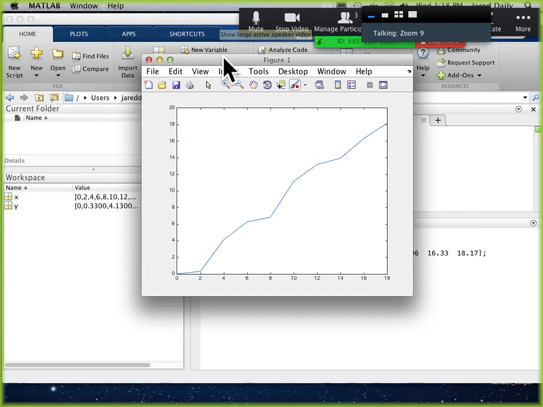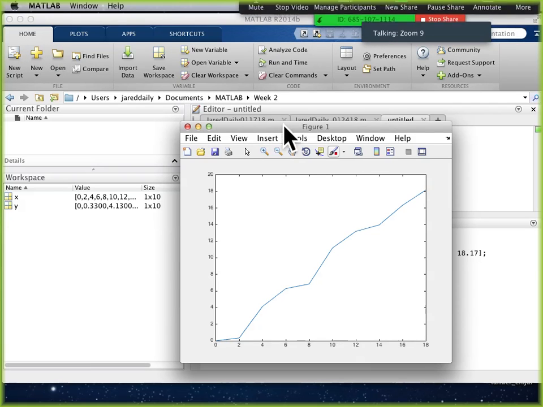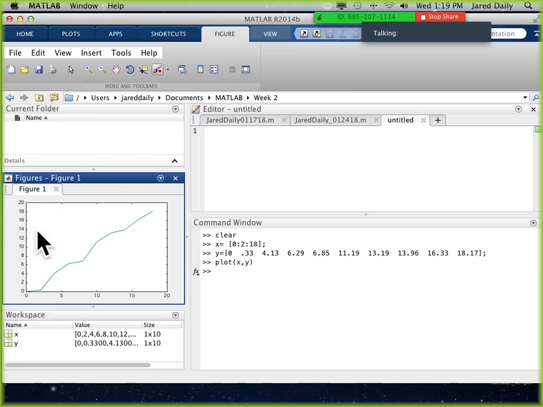Okay, here we go. So it brings it up in this external window, and you can dock it. You can put it into your command window here if you want, or your desktop thing or whatever. You can move it around if you want.